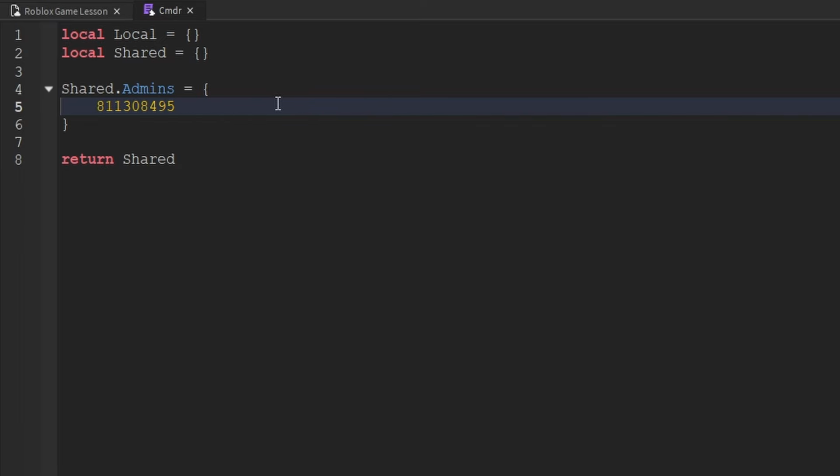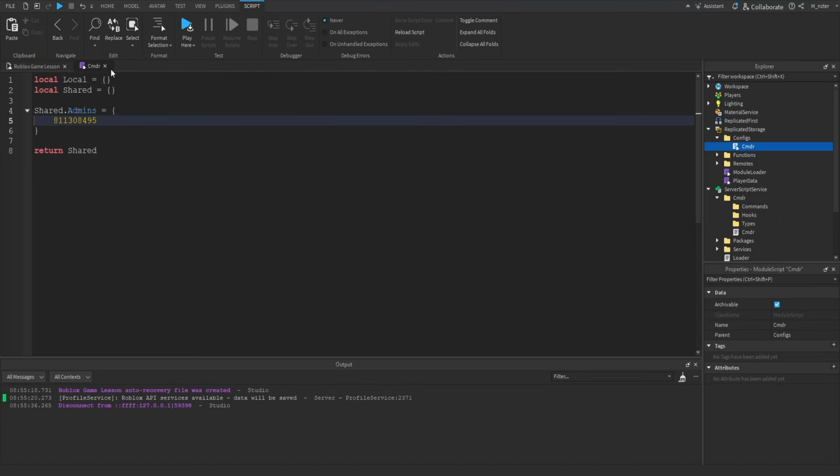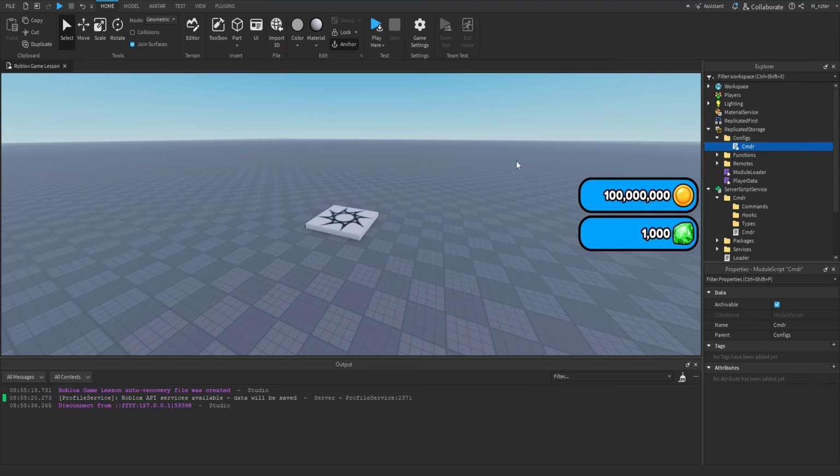And if you ever want to give other people access to your admin commands, then you're going to want to add their user IDs to this list right here. Now, with that being said, we're also done with this module script, so we can go ahead and close out of that. Now, the next thing that I want to do is set up Cmdr on the client.